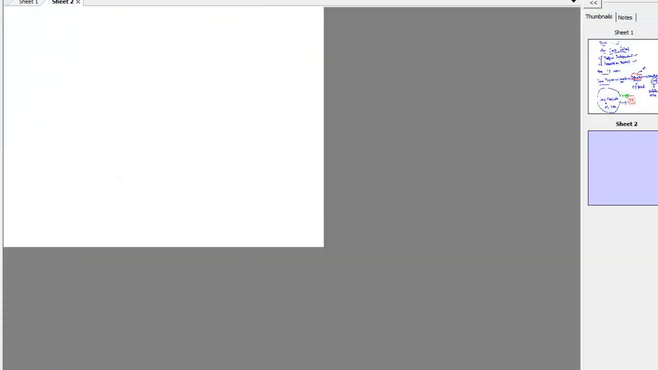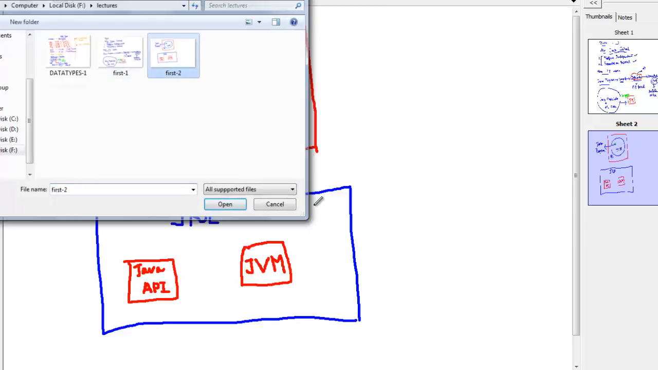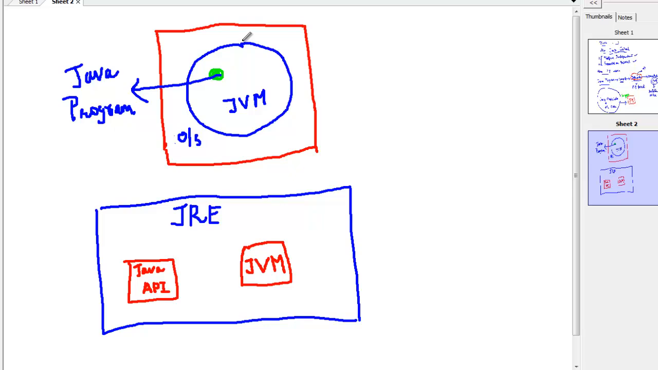We'll go to the second sheet. Now for any Java program, this JVM is acting as the real platform instead of the operating system, and the program has to interact with the JVM rather than interacting directly with the OS. So this forms a shield between the OS and the Java program, and hence we have this sandbox type of model under which the program runs.